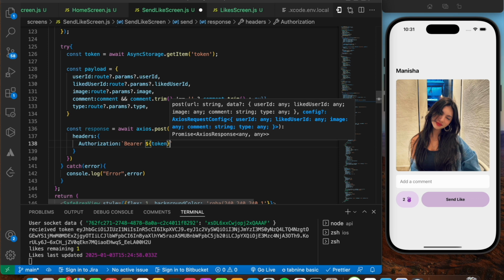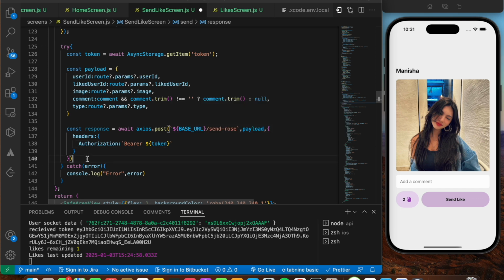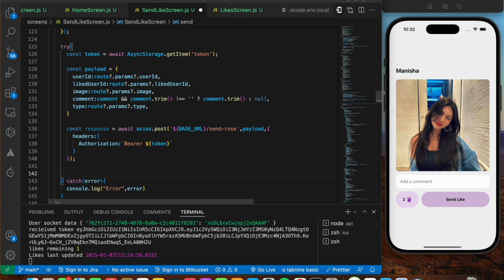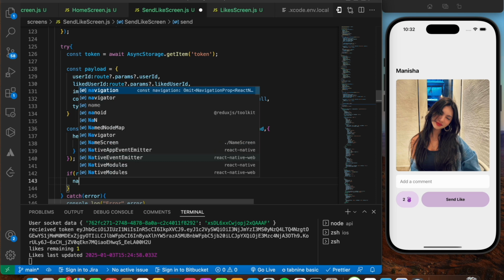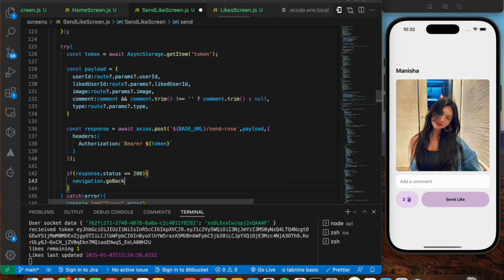The next step is we need to handle the successful response. So here I'm going to check the condition, that is if my response dot status is going to be equals to 200, then in that case I'm just going to say navigation dot go back, and here I'm going to give a console message saying that rose is sent successfully.